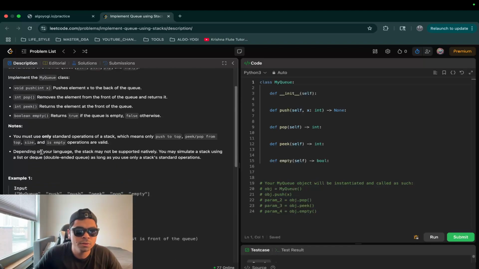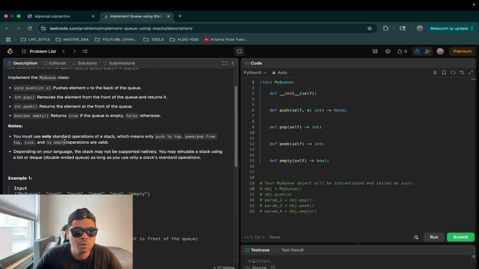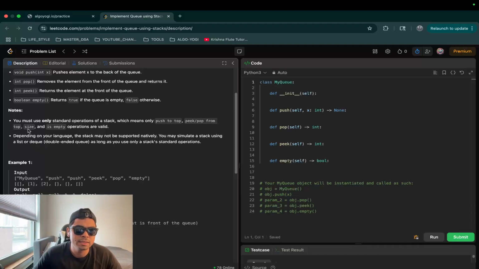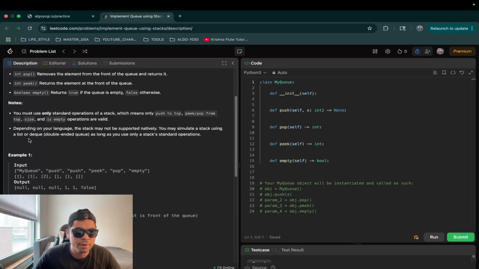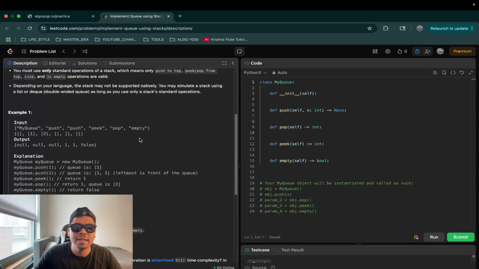All right, these are some of the things that they have given us. You must use only standard operations of a stack, which is pop or push, and basically checking the size, top, is empty operations are valid. Depending on your language, the stack may not be supported natively. You may simulate a stack using a list or deque or whatsoever. We are using Python. Python has arrays, and a list could be used as a stack, and we will do it just like that.